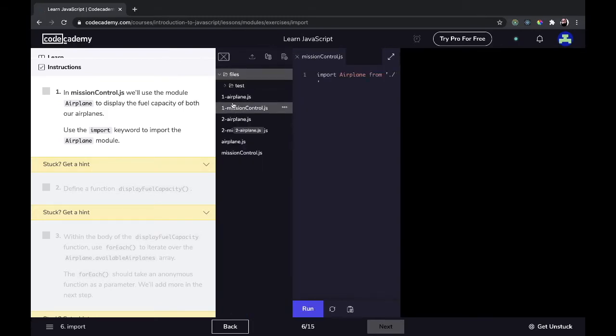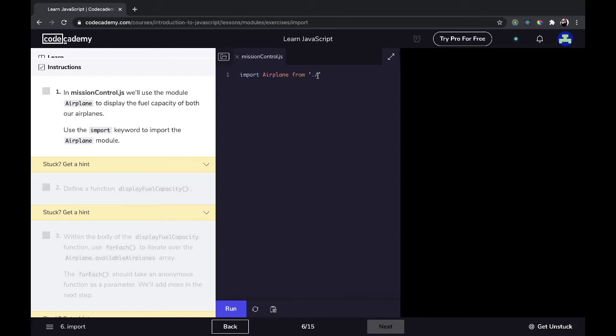That was 2-airplane. I remember working on 1 and 2. I'm guessing it's just airplane. So let's do that one. Get that out of the way. /airplane. And it said that we don't need to do the .js. So let's run it, see what happens. Yep, that works perfectly.